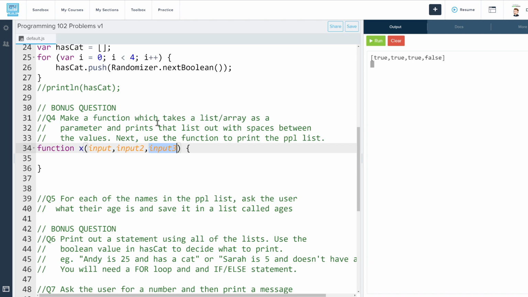So it says here, make a function which takes a list as a parameter. So let's put it in here, and I'm just going to say arr. That gives you an idea that it's an array. It doesn't have any meaning. I could just put A1, or I could put Bobby, whatever. It's the name of a variable, so you don't have to worry too much about what it's called.